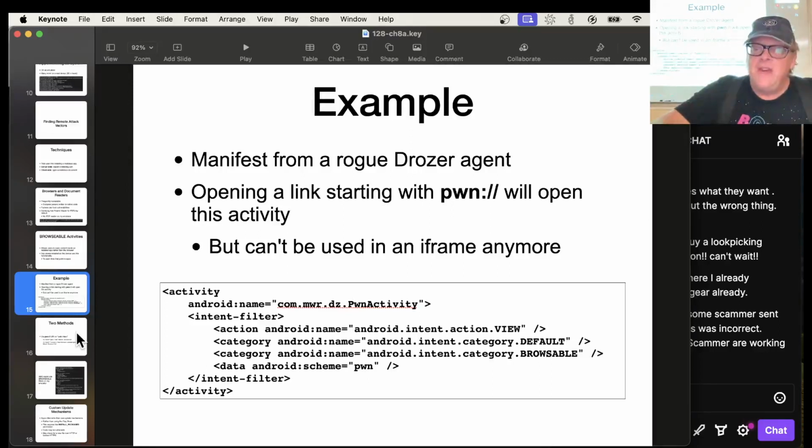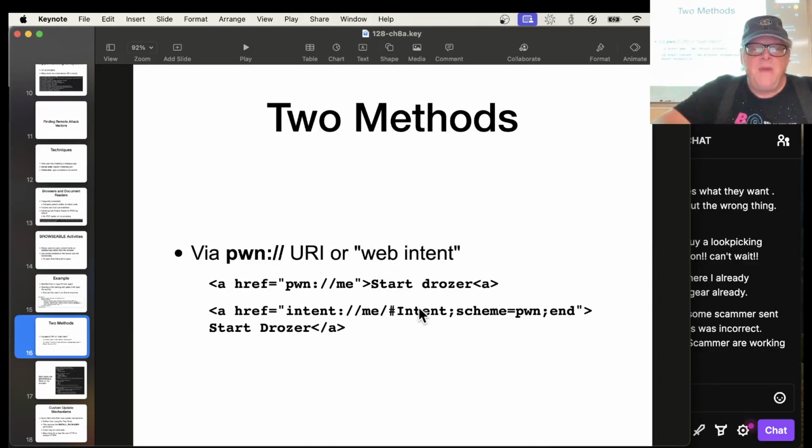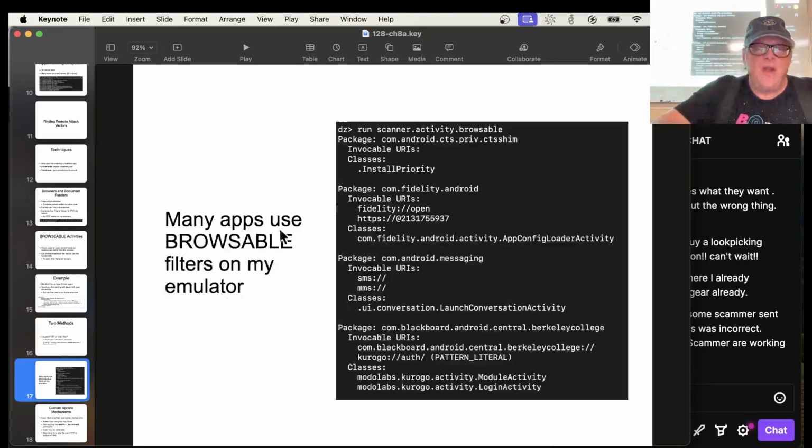Now, in the old days, you could just put it in an iframe so it would automatically open as soon as people viewed the page. But now you'd have to have a link and get them to click on a link or something. That's another way to launch these things.